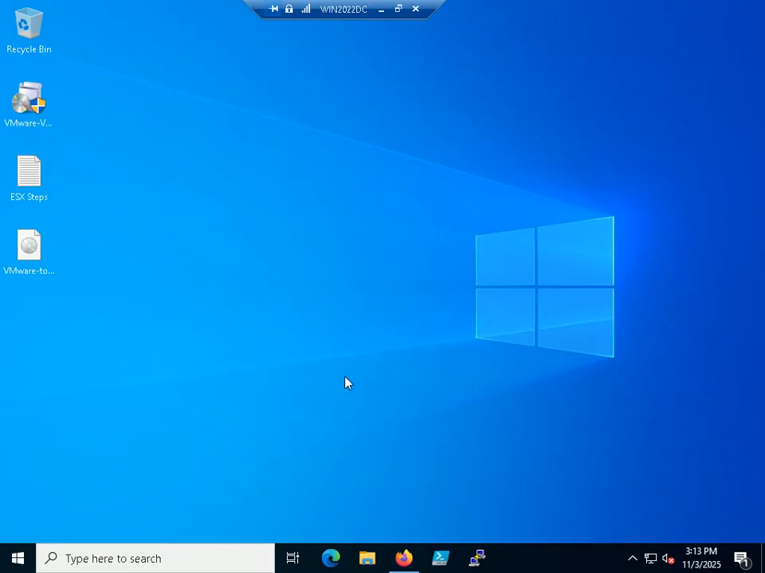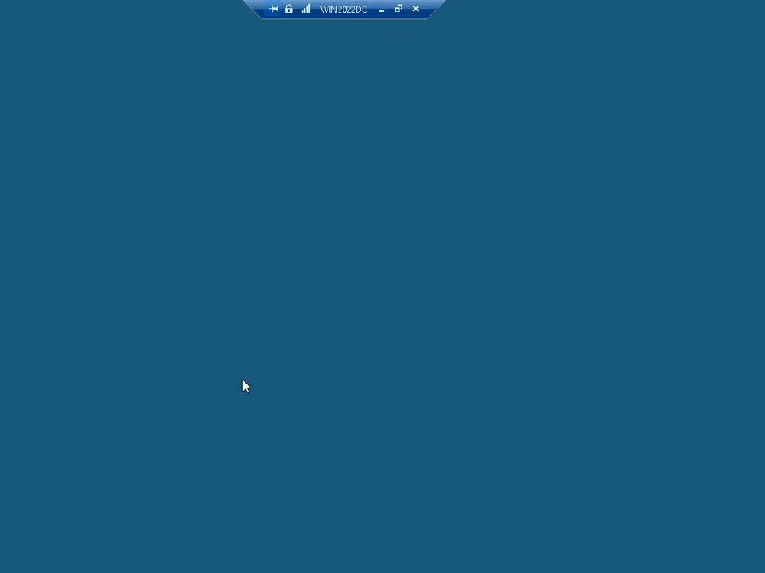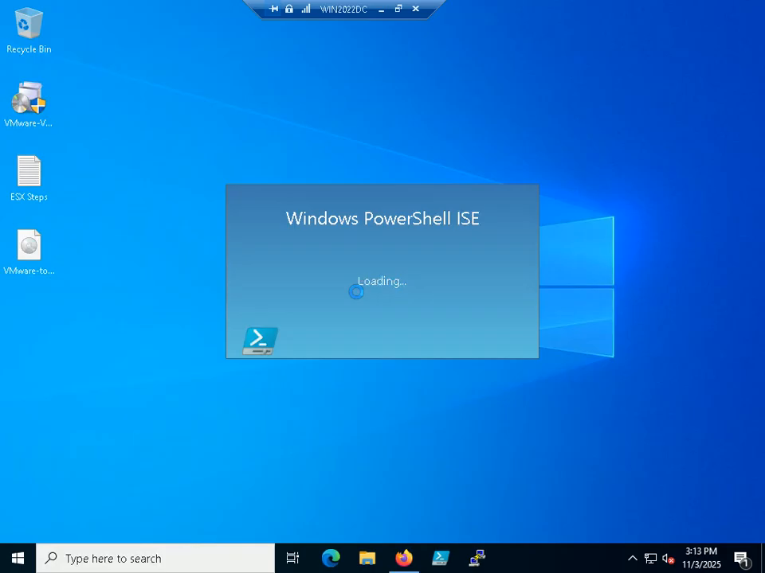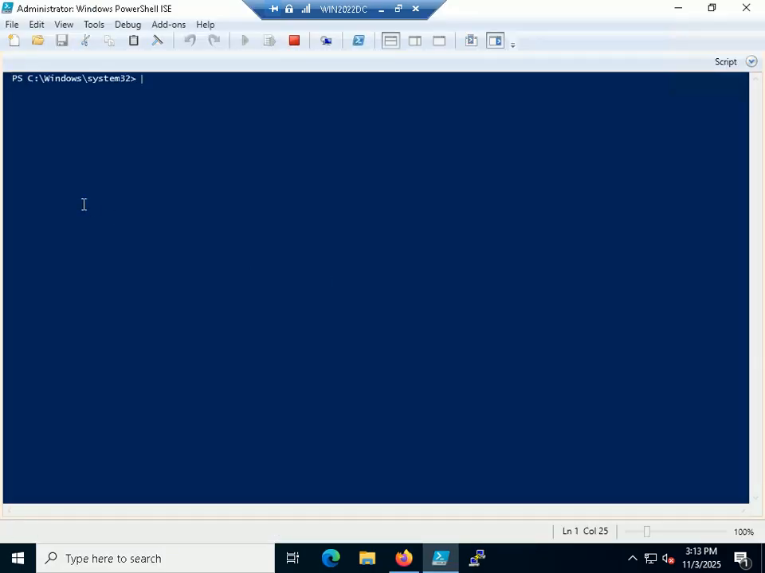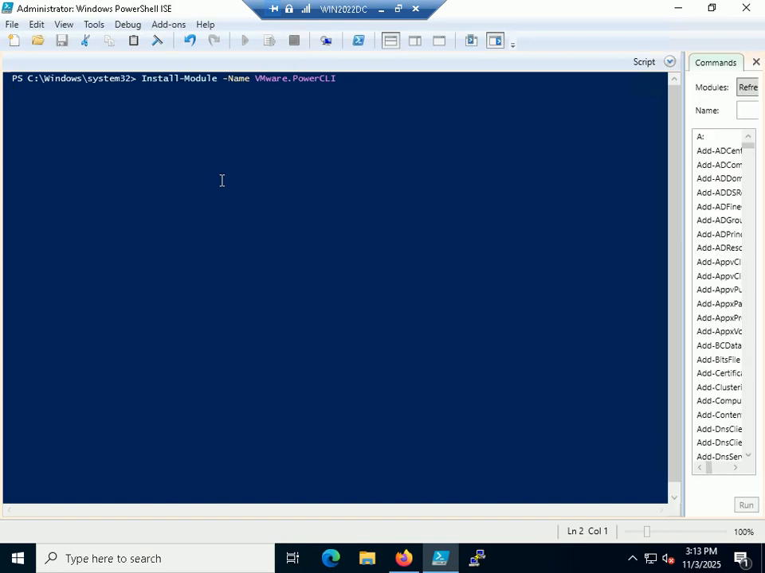So I will just minimize this, and now I will open my PowerShell session with admin access, and the first command we need to execute is Install-Module, then the name of the module is VMware.PowerCLI. It's a simple module installation command. So I will hit enter now.